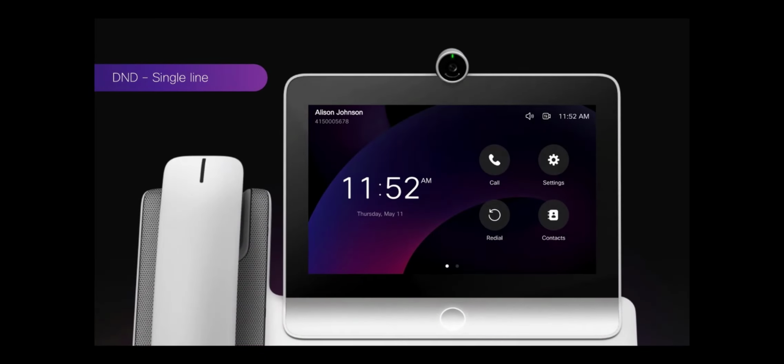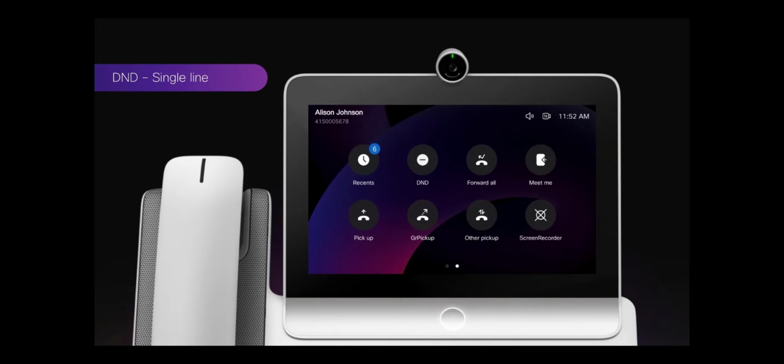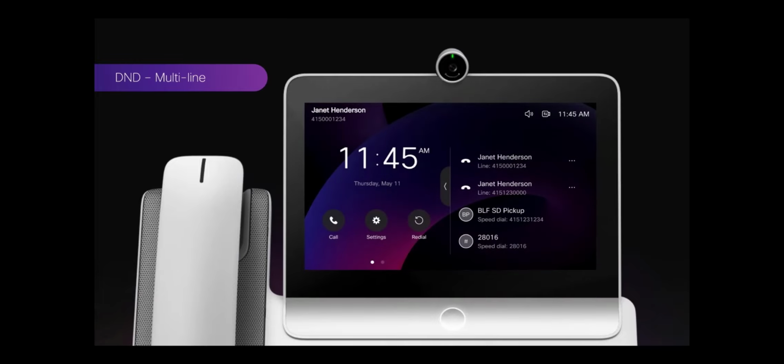This is how to set Do Not Disturb in single line view. You will see a red bar at the top of the screen. This is how you set Do Not Disturb in multi-line view.